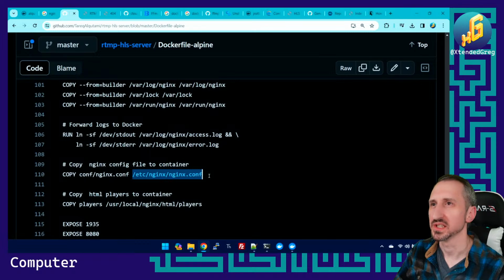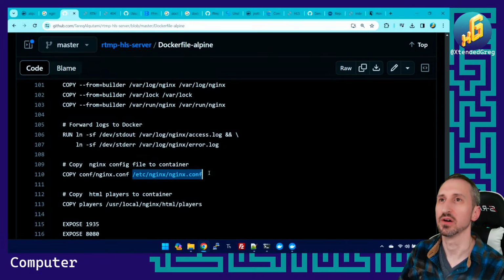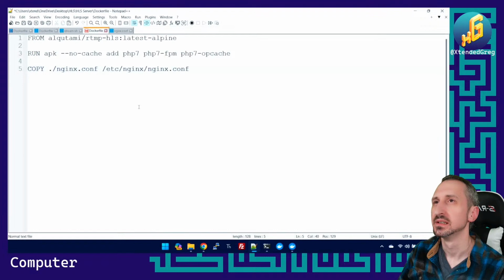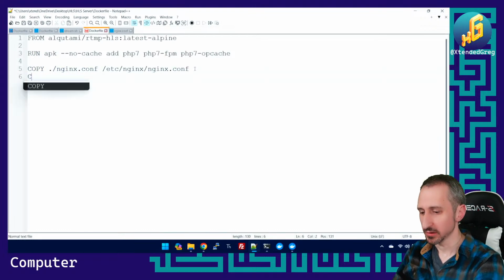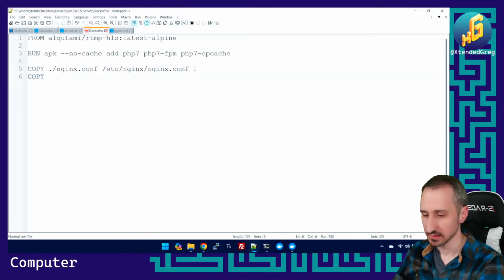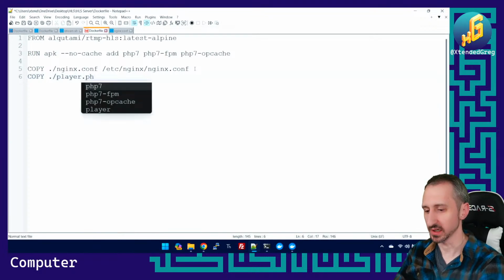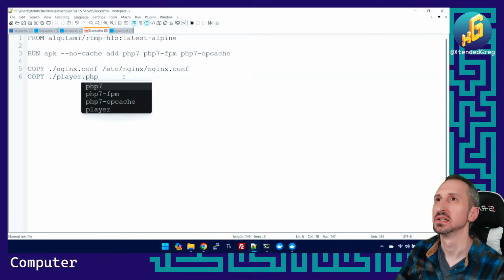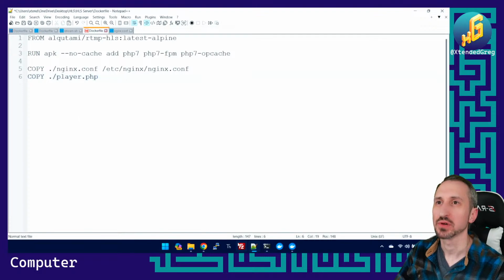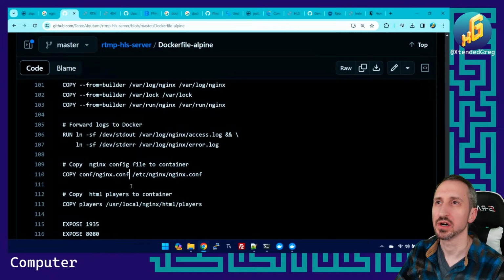And just overwrites nginx.conf. So we're actually going to go ahead and overwrite it again. Then we're also going to copy in our player. And actually, let's rename it PHP, because we know we're going to actually put some PHP code in there. And we're just going to drop that in the location where the other players are, just for right now.